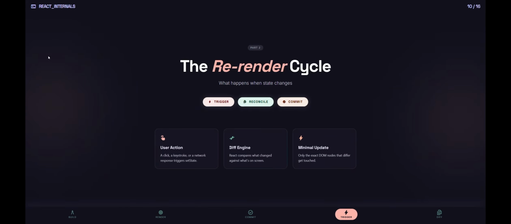Hi, welcome back. In this video, we'll take a look at how the React re-rendering cycle works. What happens when a state is updated, and what phases does React go through to update that state?